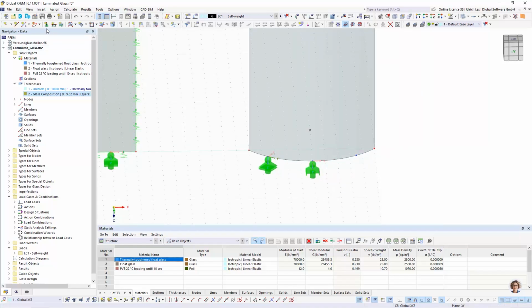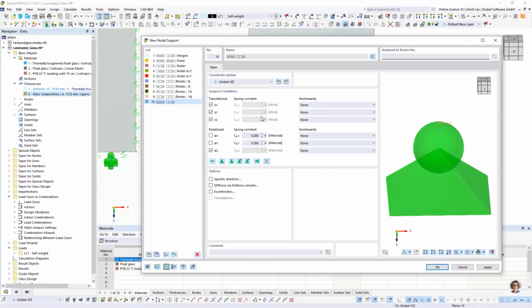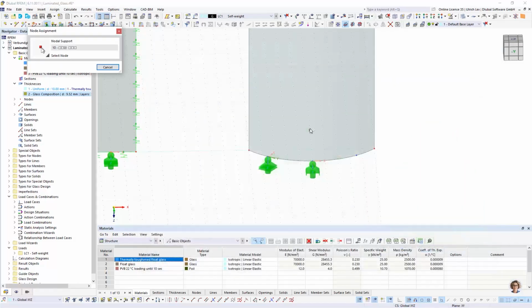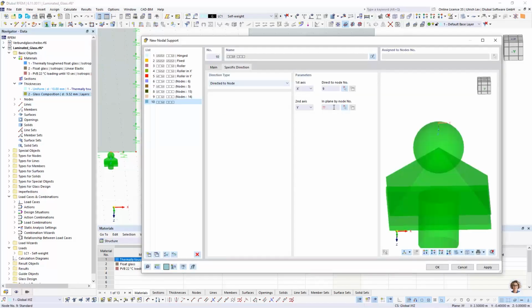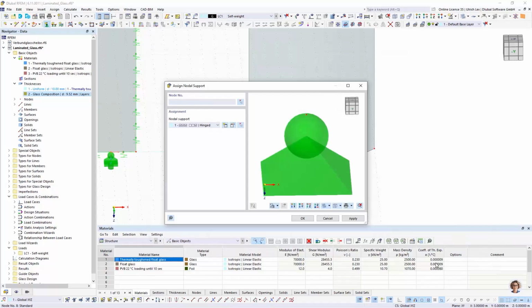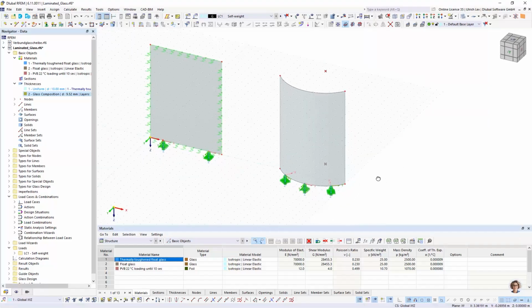The same I can create for the right support. I can create a new one. It's only in Z direction, specific direction. Okay. And the axis and the plane is here one. Okay. Okay, and assign this node. So, perfect.